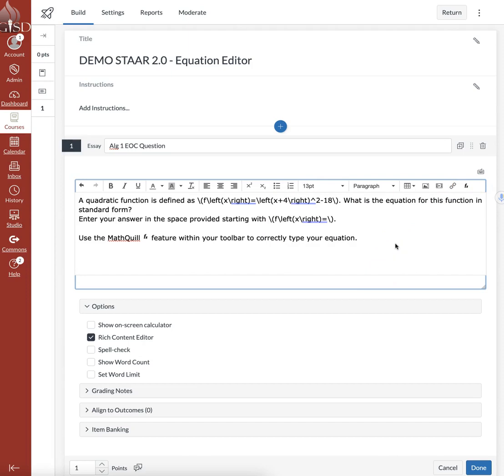This will mimic those STAAR 2.0 questions, even though on the STAAR Cambium practice test, they're not necessarily having to click to open this feature. They will get used to at least clicking the different tools to know when I need to use a subscript, when I need to use a fraction, different features like that. We can find them within the MathQuill. So again, it's just getting them to practice.